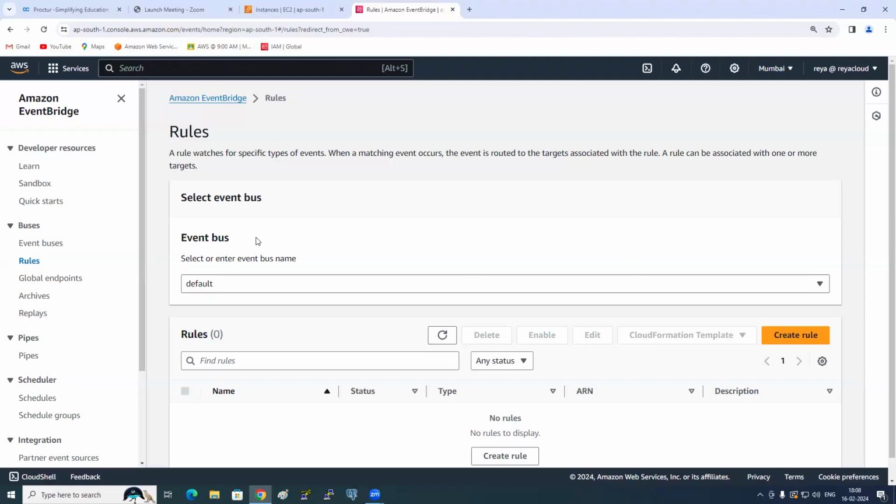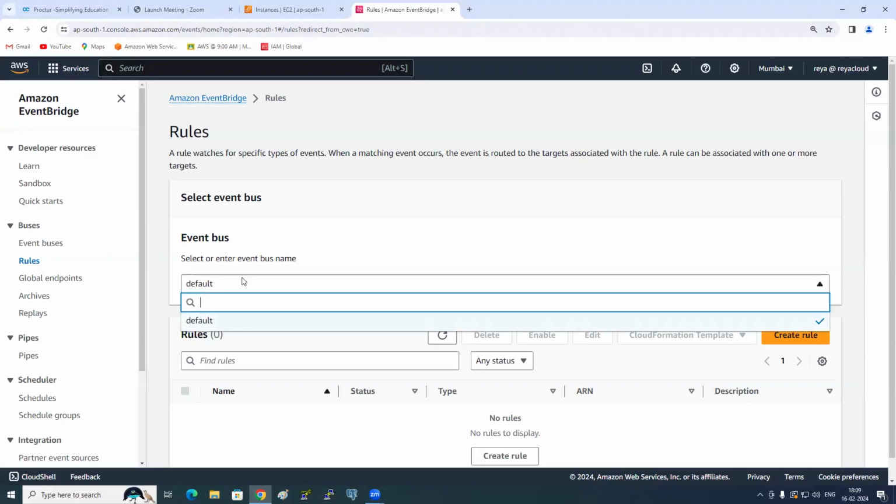Generally, what is a bus? You know a bus, no? What does the bus contain? Passengers, no? Here the event bus contains what? Events. A bus is nothing but it contains events inside it. Additionally, we can share this bus to another account if required, so that if another account wants to access our account's events, they can access them. For now, we are going with the default bus. Okay.